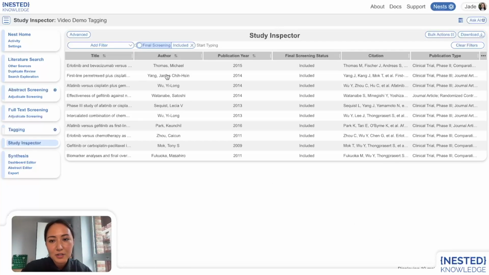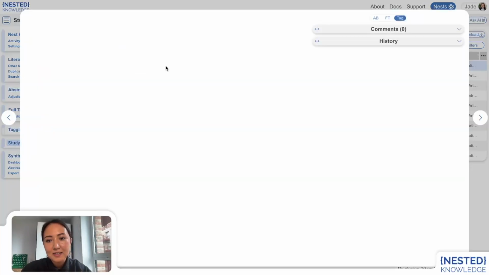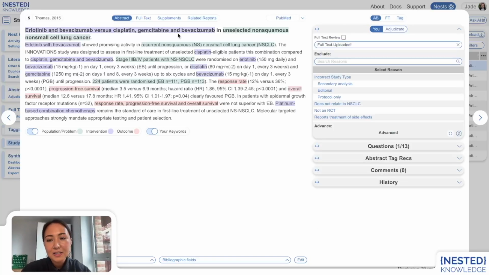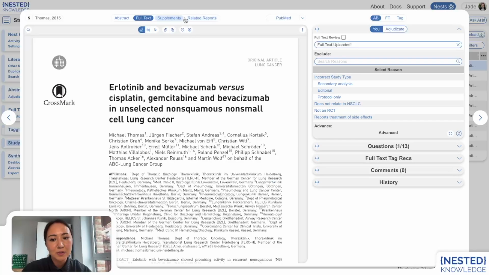So what I can do after I filter to my set of studies, I can go ahead and select a study that I want to go in on. And you'll see here it looks very similar to how the studies look in the queues, in the screening queue, the tagging queue, and whatnot. So you've still got your abstract, your full text, supplement, related reports, that sort of thing. And you'll notice on the right-hand side, you have all of your modules in one place.